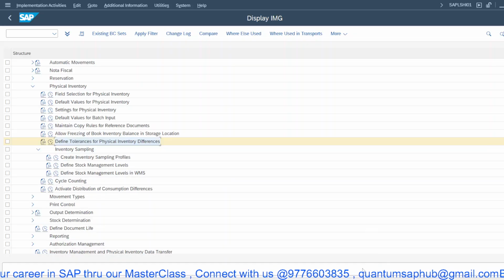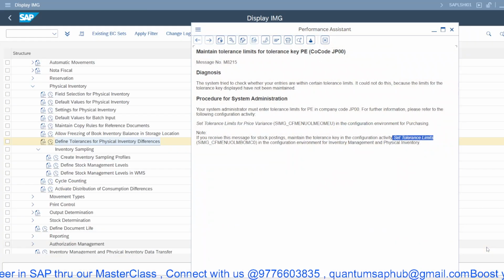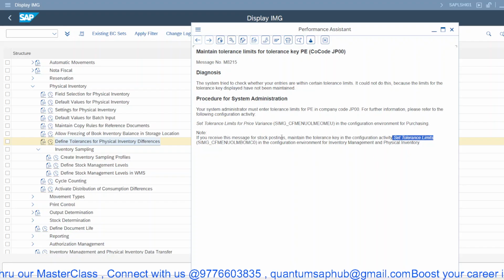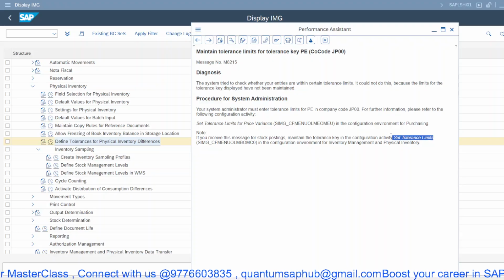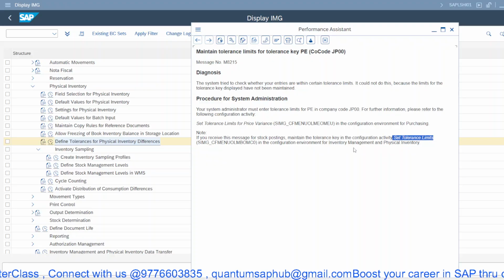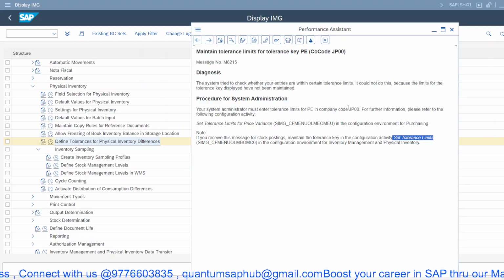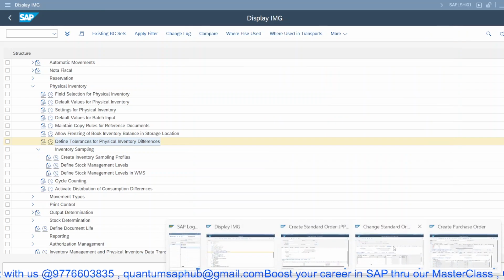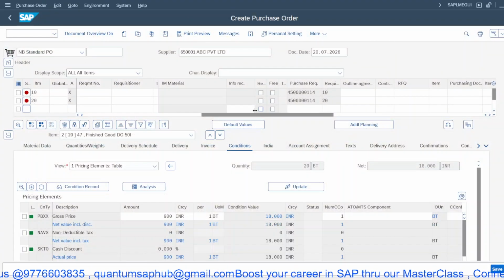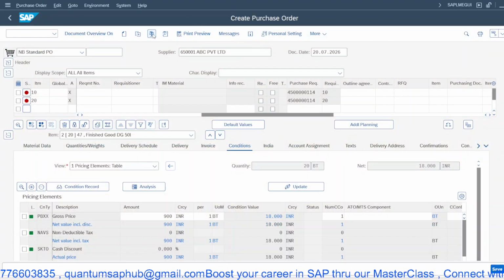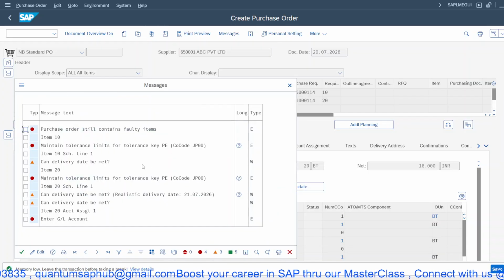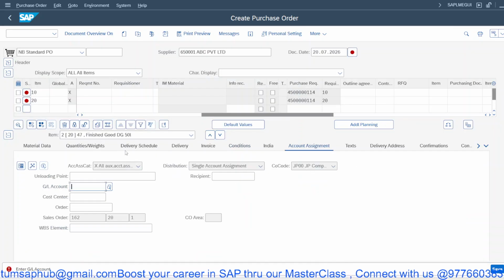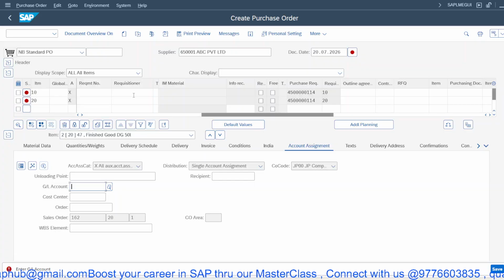Now what is required? Tolerance key. For stock posting, enter the tolerance key in the set tolerance in the configuration of the physical inventory. So let us check. We'll go for check. So still it is there. Still it is.